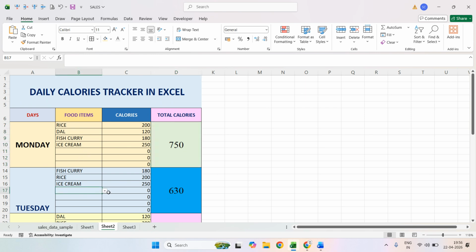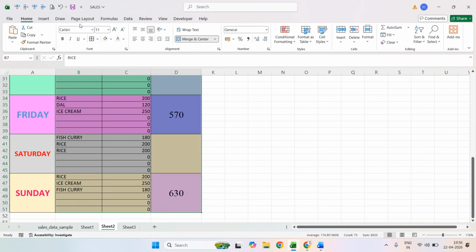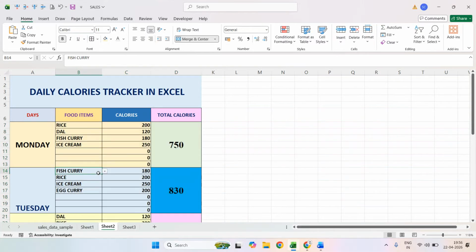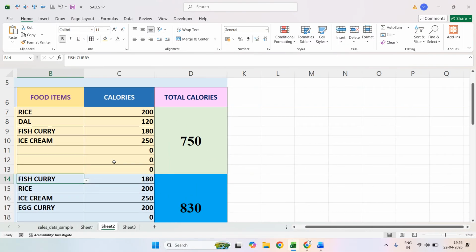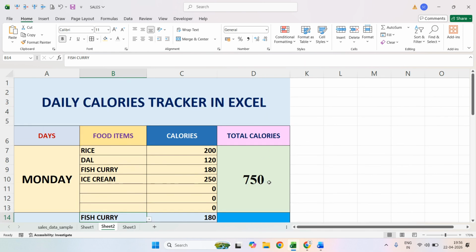Suppose on Tuesday I have eaten another item, that is egg curry. The entire values will change. In this way you can change all this as per your wish. Let me do the last final touch, that is I will make it bold. Now I hope it is quite clear to all of you how to create this daily calories tracker in Excel with the help of some raw inputs.